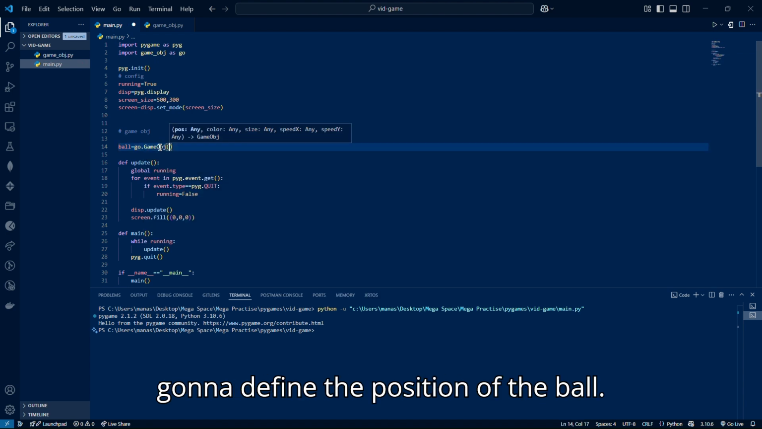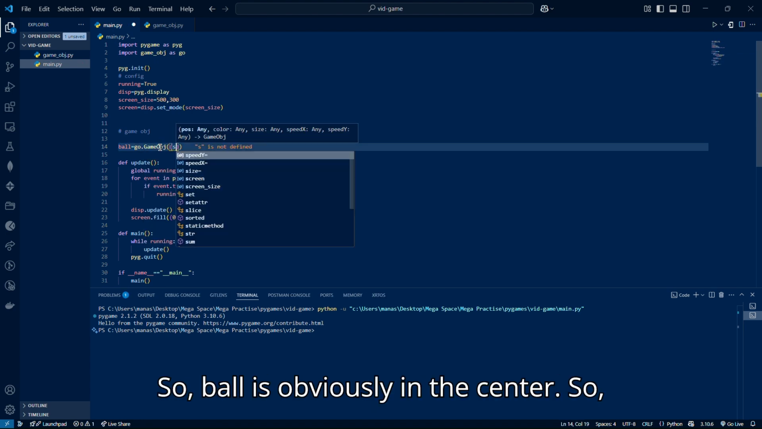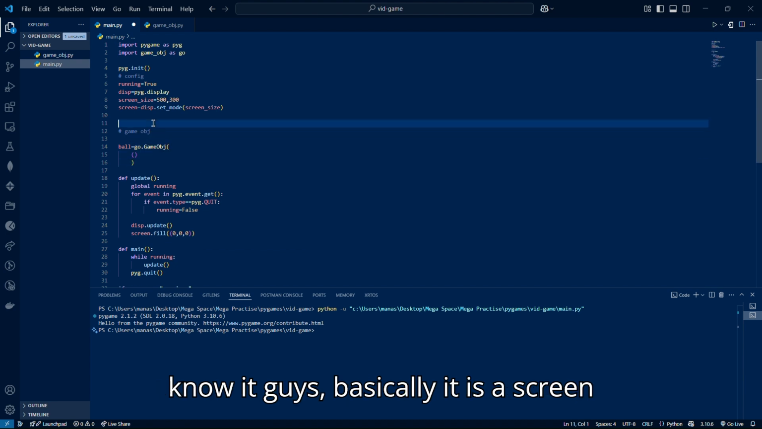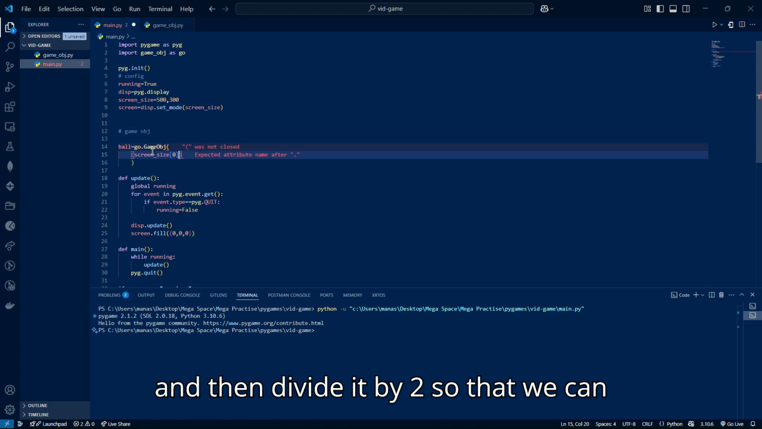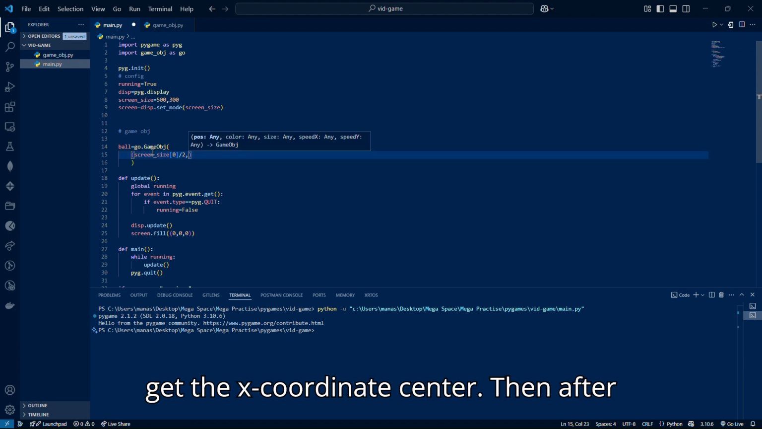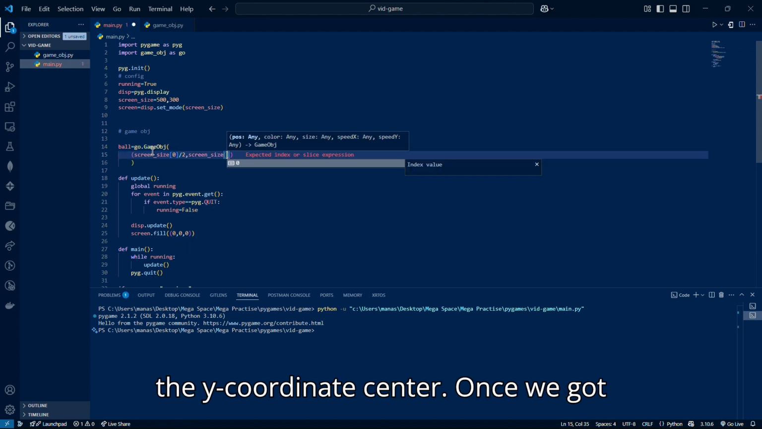In this class, I'm going to define the position of the ball. So the ball is obviously in the center. So what is the center right now? I guess you know it, guys. Basically, it is the screen center. So screen size, the first width, and then divided by 2, so that we can get the x coordinate center. Then after that I'm going to do the same thing to get the y coordinate center.